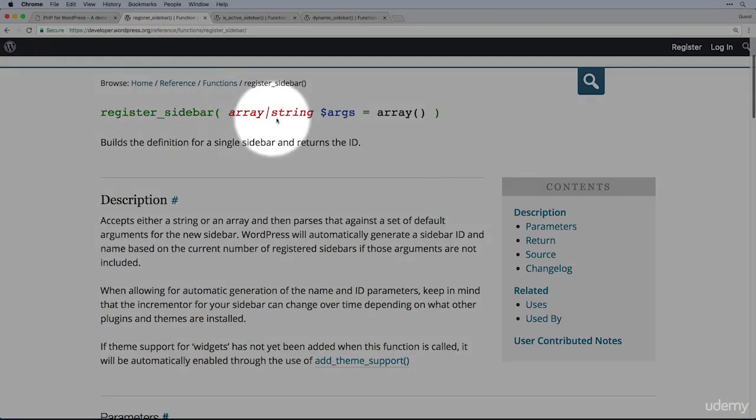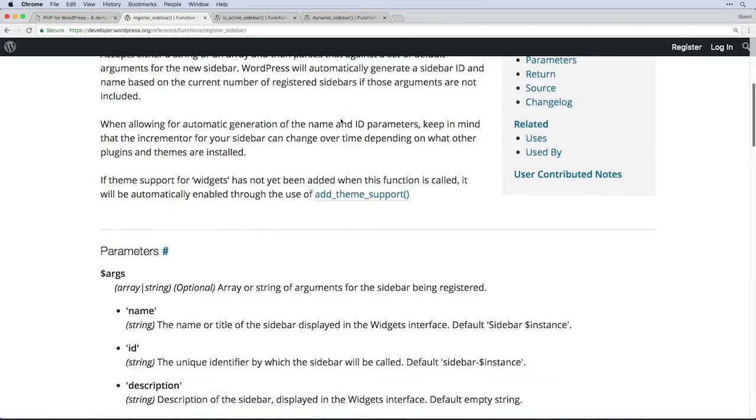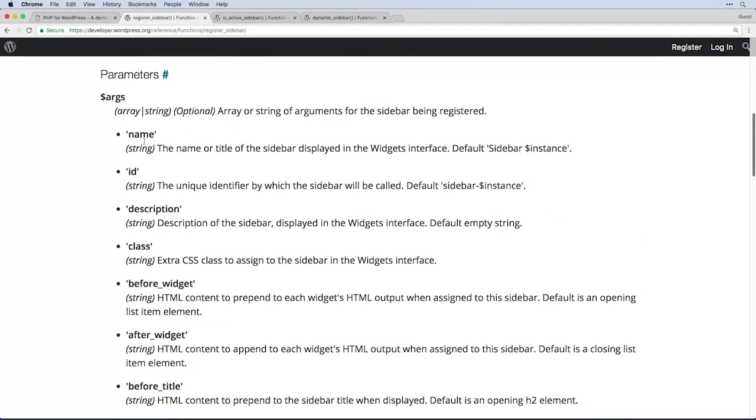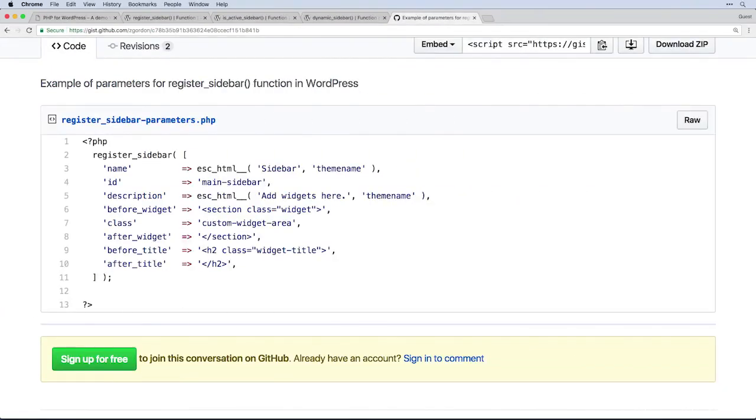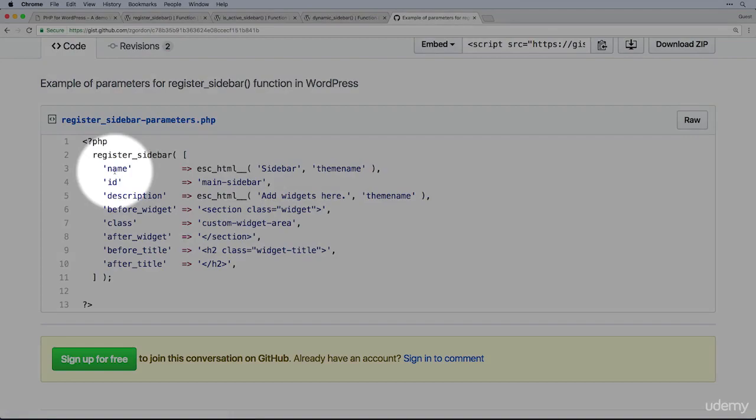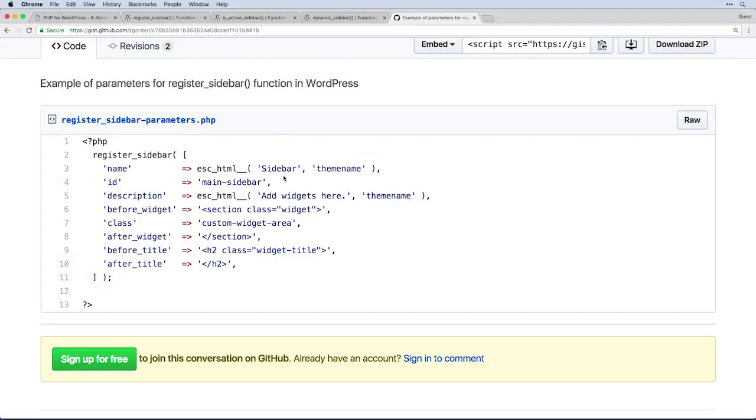Register sidebar is going to take an array or a string of arguments. And there are a bunch of different arguments here. Again, a little bit tricky, I think, to see it in this way. So let's pop it open in a different view to take a look. So here is an example where we are using all of the different parameters. We have a parameter for name, which is going to be the name as it appears for us to use within our admin area.